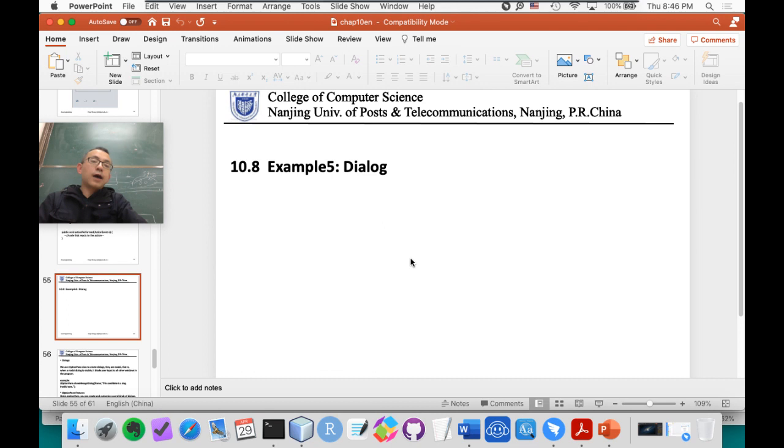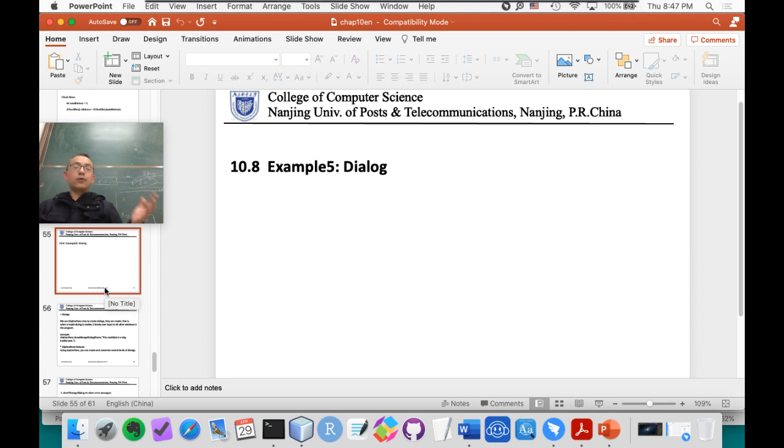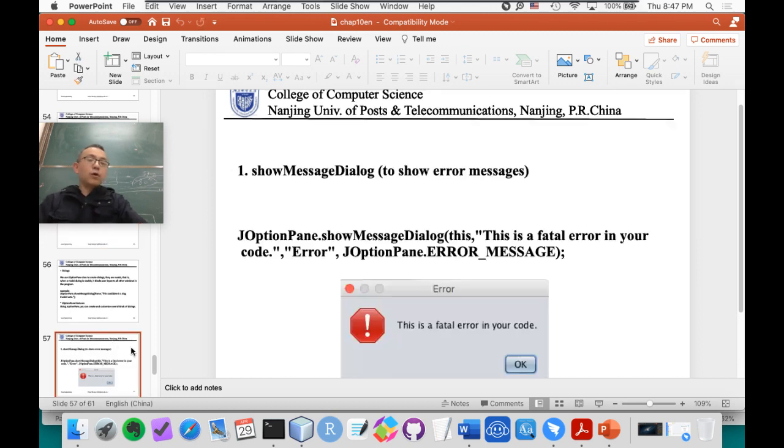Well, now the next thing is the dialog. How to make a dialog in your application? A dialog means you pop out a dialog to show something, such as a warning or some kind of message, or you ask the user to make a choice. All of these you can do by popping out a dialog box. How to do it? In Java, it's quite simple. Only use JOptionPane. JOptionPane has different methods. It will pop out different kinds of dialog box.